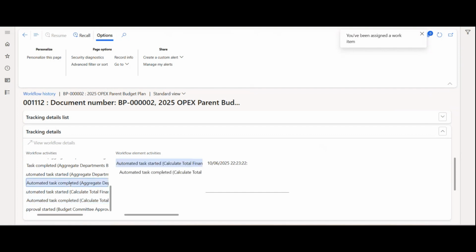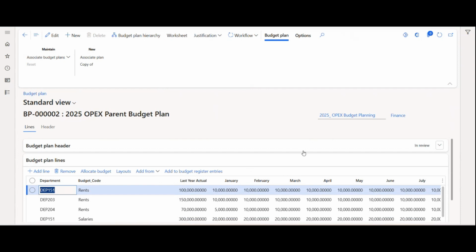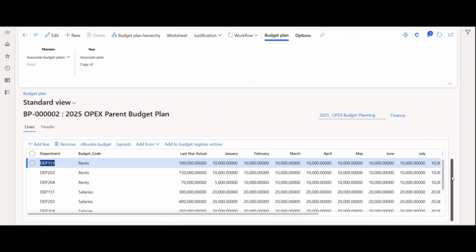And now, one of the steps has been completed here: aggregate department budget. So if I go back here and open the aggregated budget plan, I should see the values. I believe we may need to refresh, but here we don't need to. I can see all the values coming.